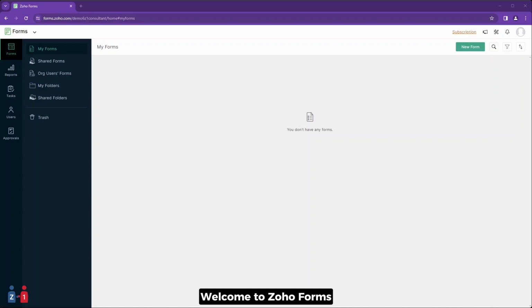Welcome to Zoho Forms. In order to access this application, you're going to go to forms.zoho.com. If you are on the Zoho One subscription, you'll go to one.zoho.com and then make sure you add Zoho Forms to the application, and then you can access it through one.zoho.com, or you can just go straight to forms.zoho.com, which you're seeing up here in this top URL.